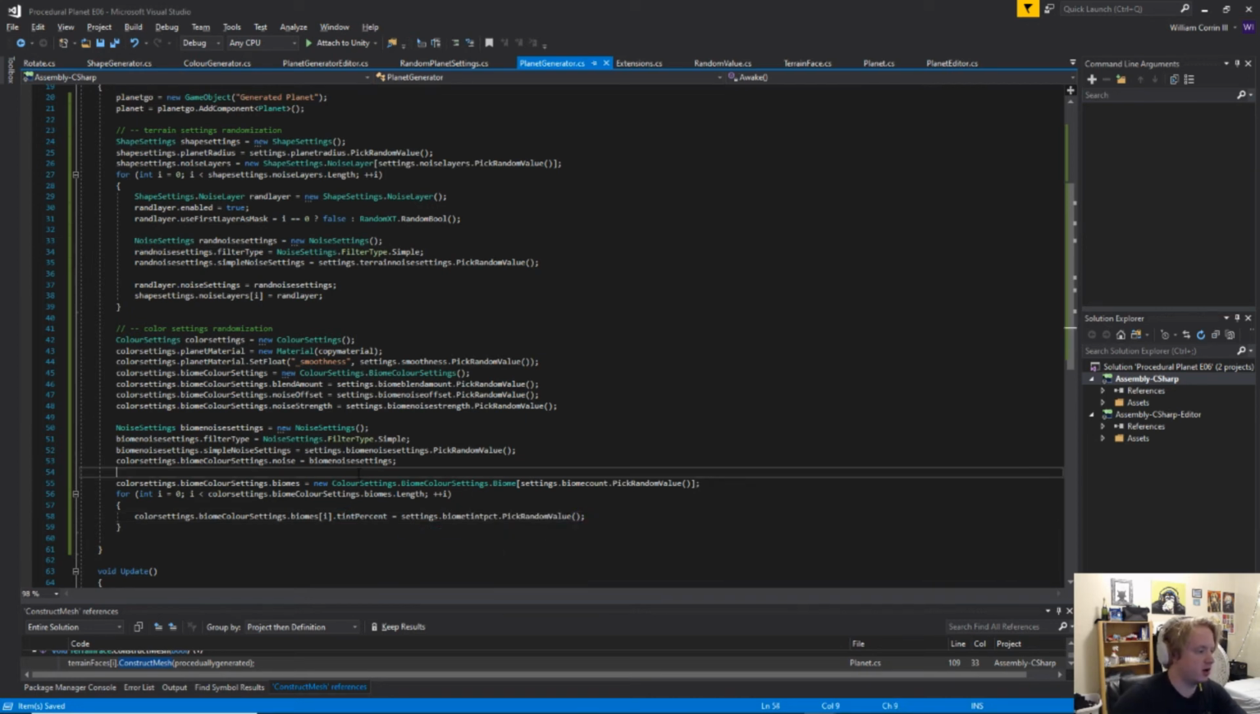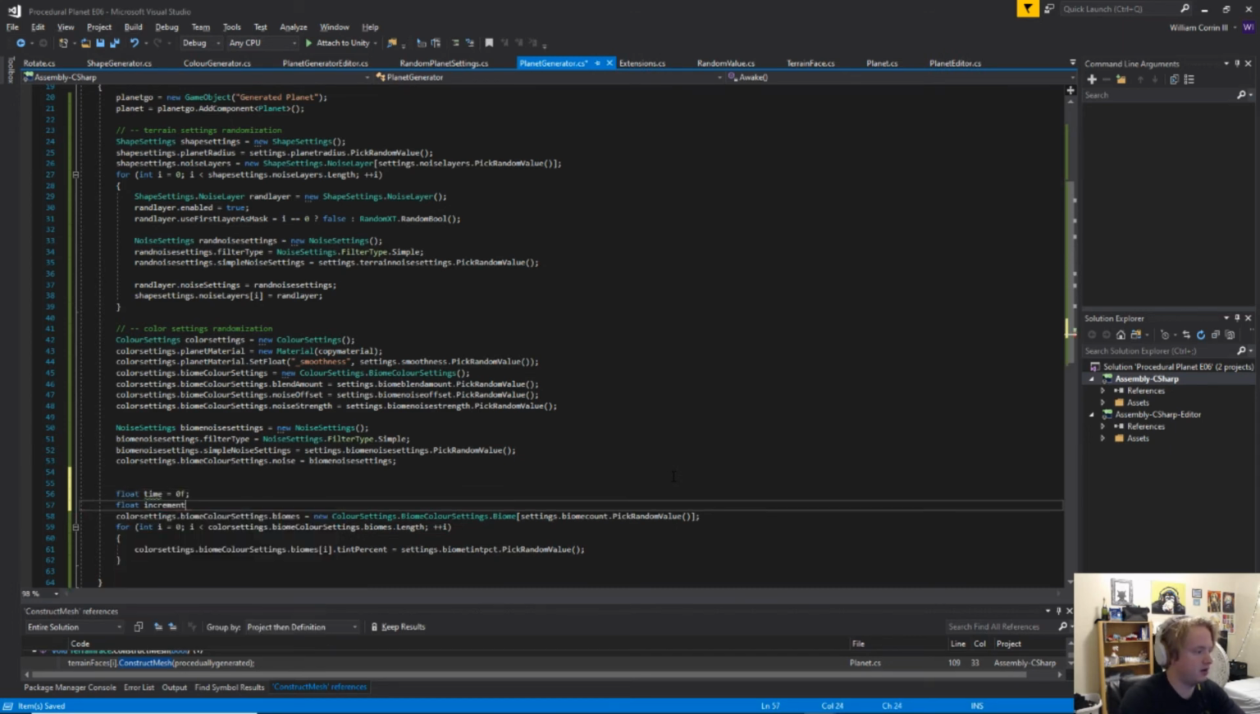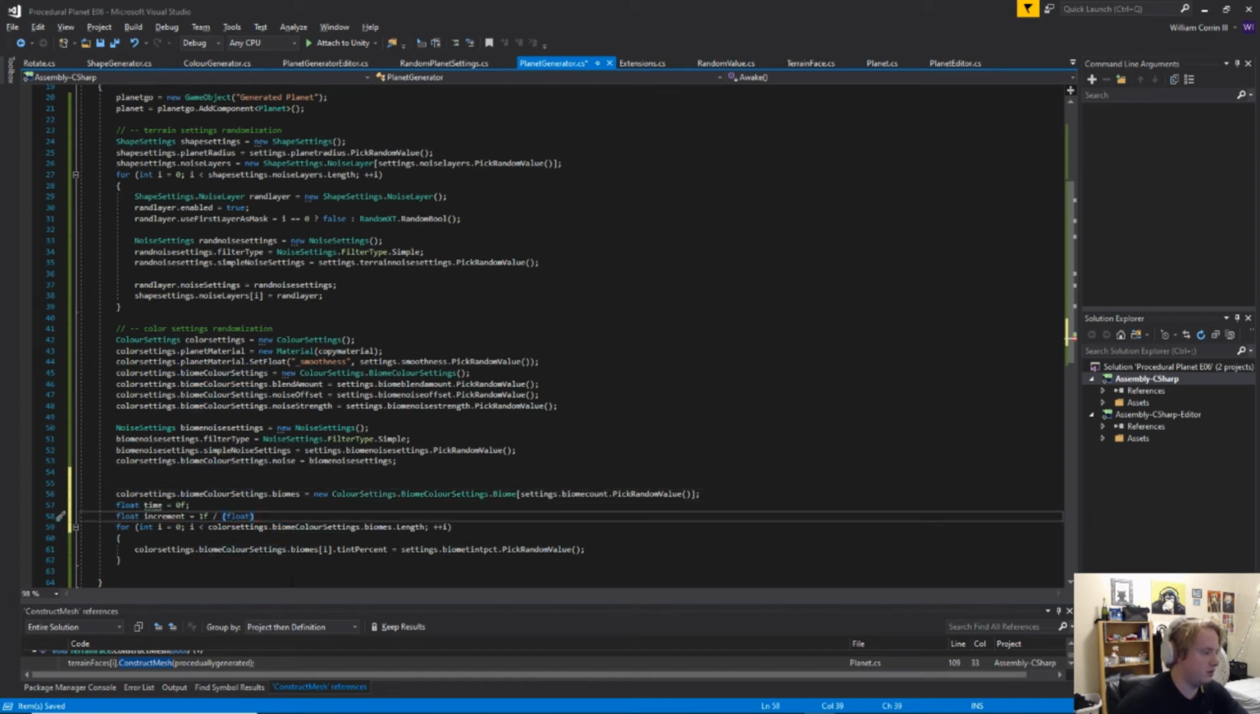So we're also going to want to go up here and do float time equals 0f, float increment equals 1f divided by float. This has to be up here first, actually. I am getting really sick of writing that, so I'm going to do... Oh, actually, that's why I made that. You do settings dot biome count dot last value. We already know what that is. I forgot that's why I made that. We can actually use that here as well.